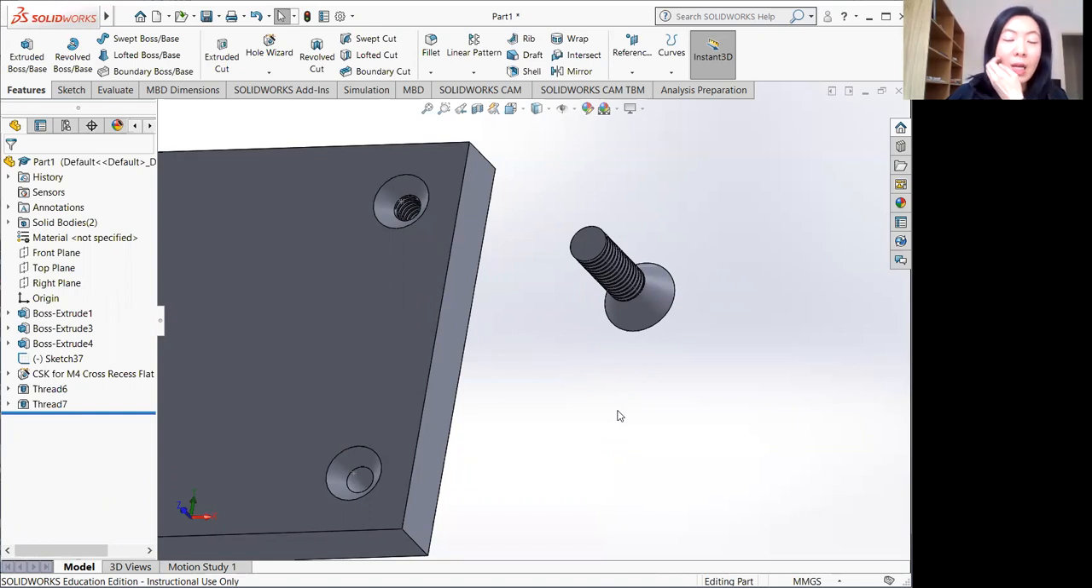I guess some of you might have to model screws and screw holes for your project one. So yeah, I hope this is useful.